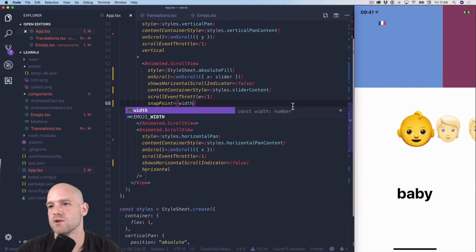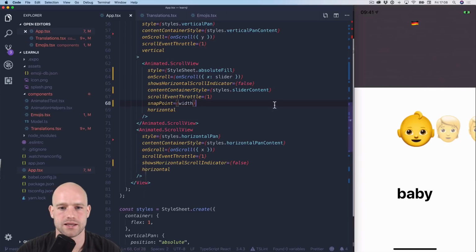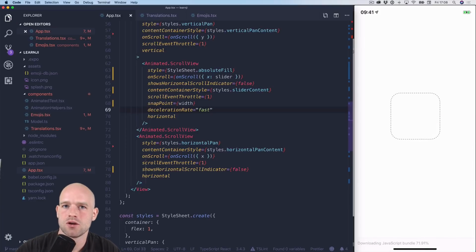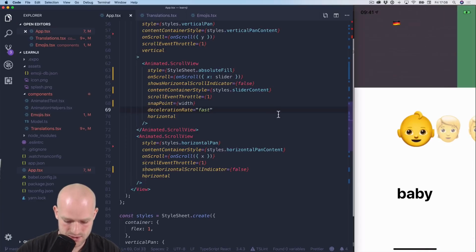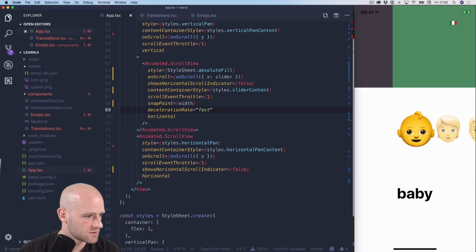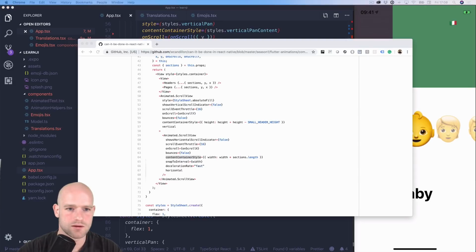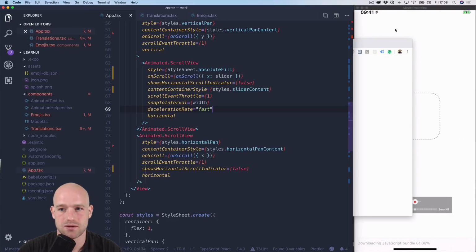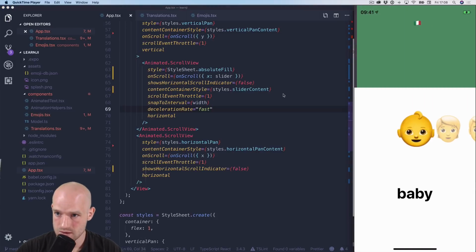I'm not sure that we would need to use, and here maybe, is it called deceleration rate fast, I think. I'm not even sure I really need to use hidden scroll views here, but I just like... no, did I break something? So let me go back to this example, snap to interval with, okay, that's much better. Perfect, so now it snaps nicely.